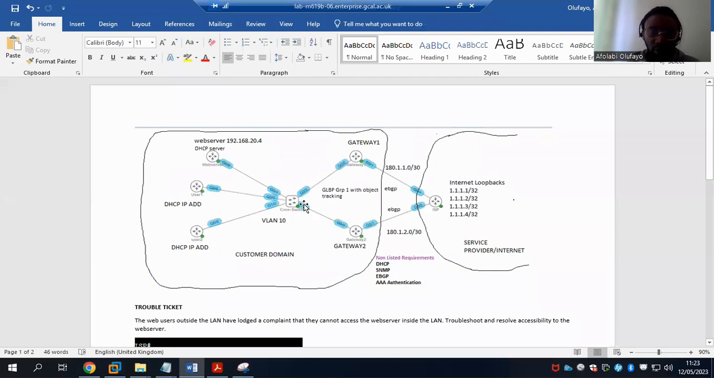So I have my topology here where I'm running MediaNet and I'm classifying through MediaNet outbound on the customer's end here and here. I'm performing shaping, and on the ISP side inbound, I'm doing traffic policing. I have a web server also so that I'm able to log into the web server from devices outside this customer domain, the LAN or the campus network. I also have a number of non-listed requirements: DHCP, SNMP, BGP, and triple A authentication.